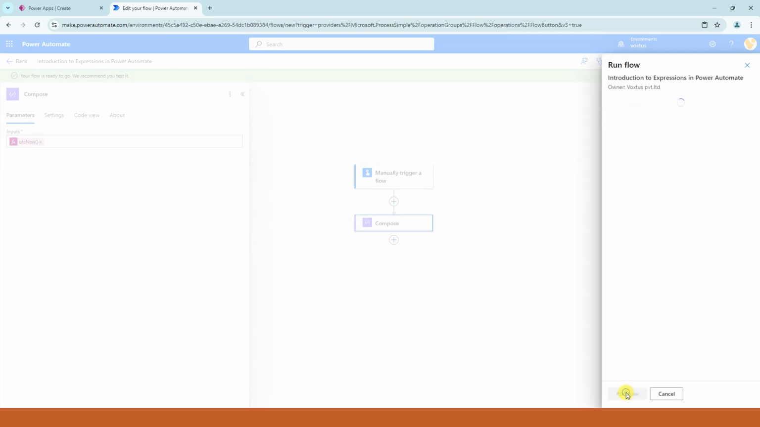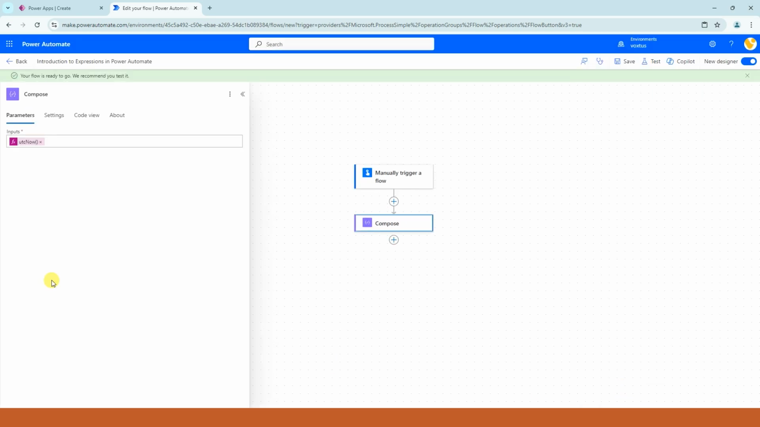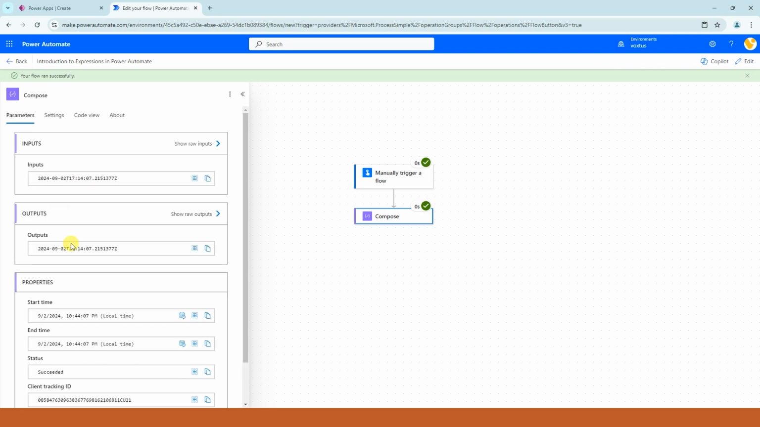Close. Run flow. Done. So now we can see in the output, this returns the current date and time in UTC.